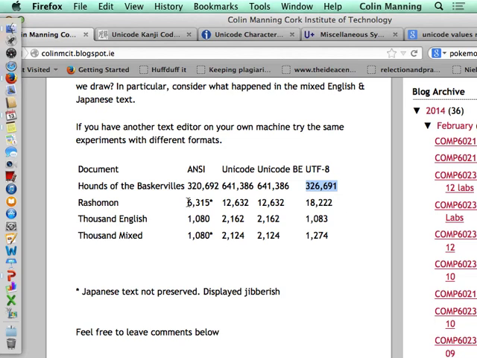Here I took what I believed was Rashomon, and it was 6,000 and odd characters. When I tried to save that as plain vanilla 1 byte ANSI, it just went bananas. There was nothing preserved. It was just gibberish. When I saved it as Unicode, it was 12,000 bytes. And I think we were able to conclude there that it was using 2 bytes per character.